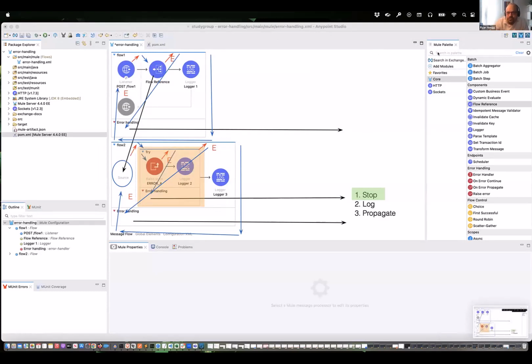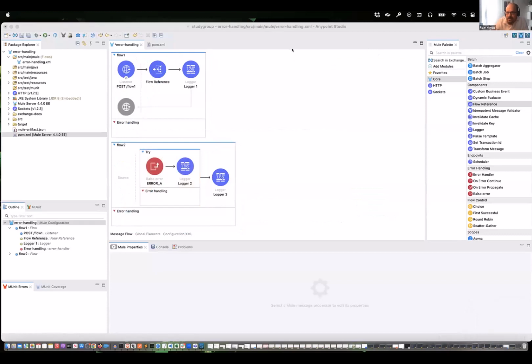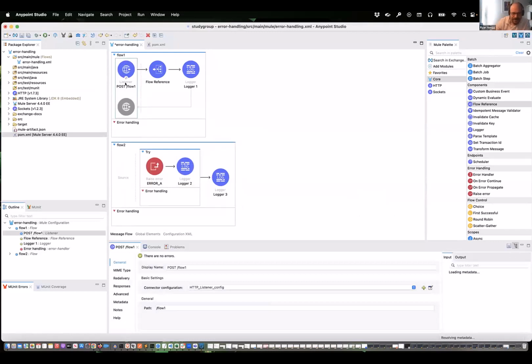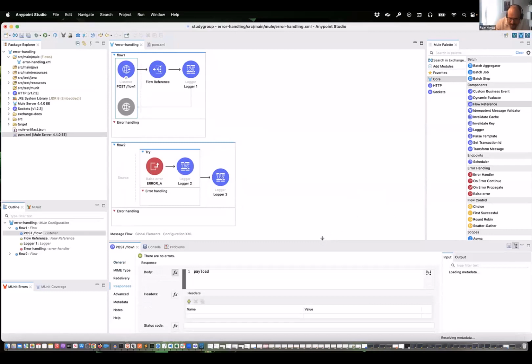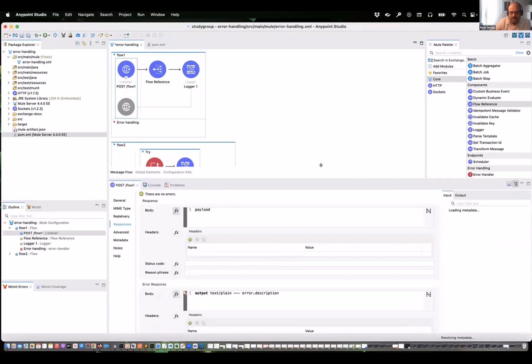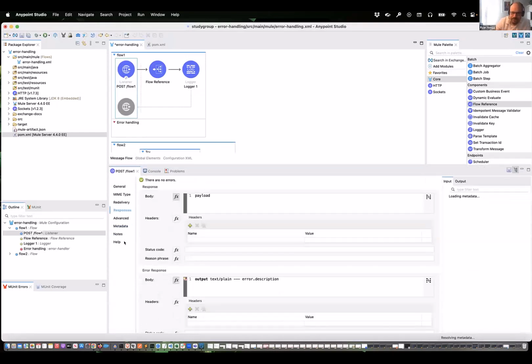Clear. We have to go look at our HTTP listener. Each connector that defines event sources can have its own policy for what to do with errors. So the HTTP connector has a policy in the responses configuration. And you see there's a response definition, a configuration for what to do with responses, and a different configuration for what to do with error responses.